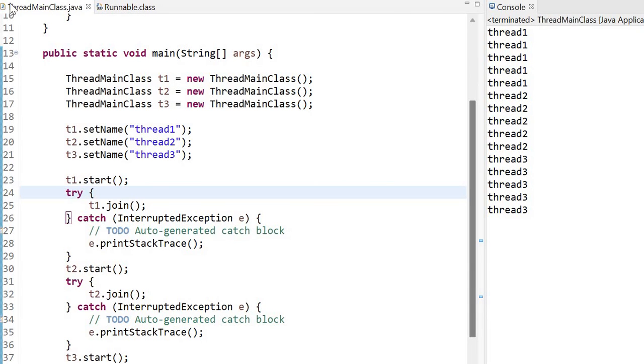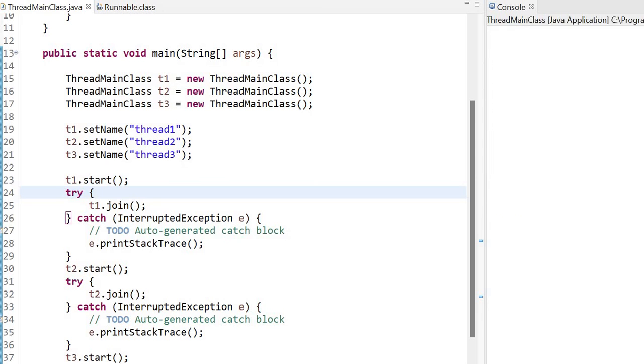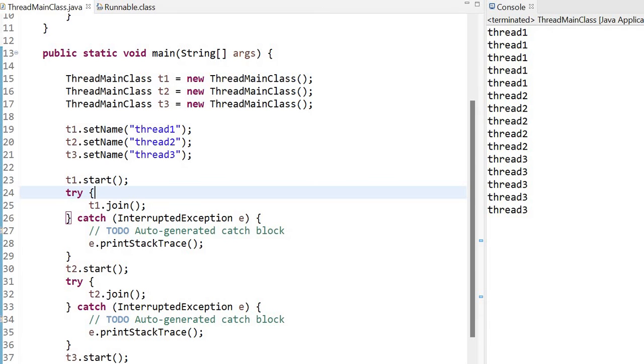Correct. Thread 1, thread 2, and then thread 3. Let us run it again. Exactly the same, exactly the same, and exactly the same.